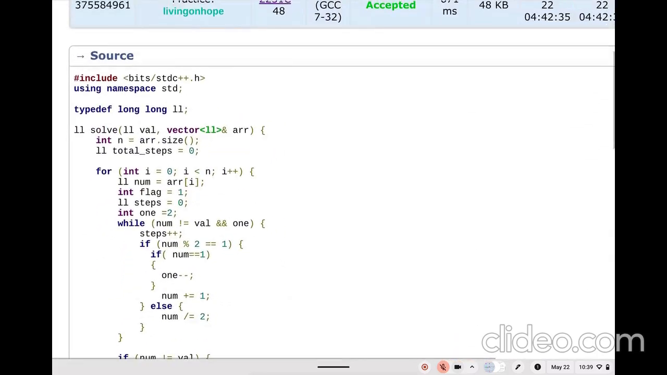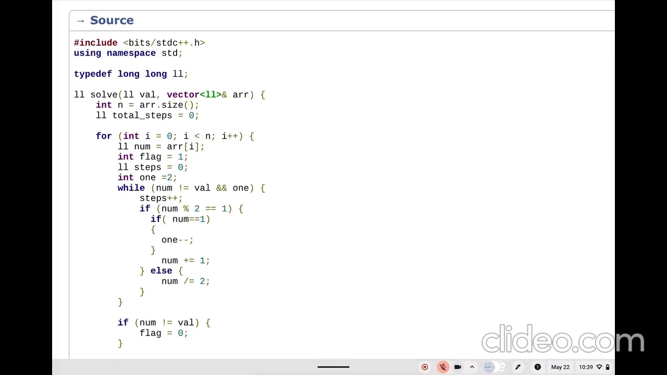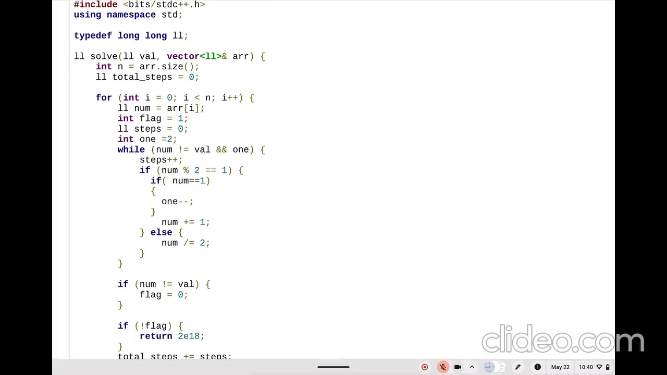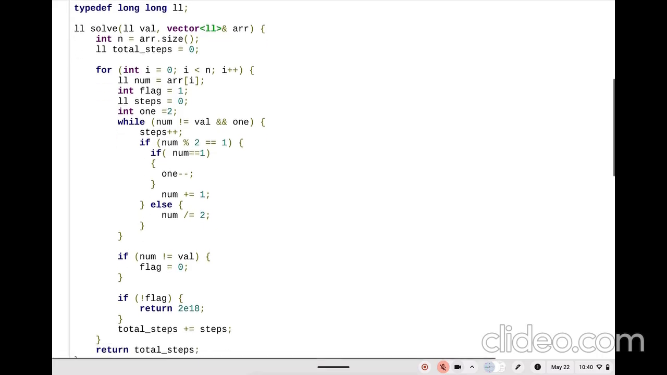Okay, so let's get back. While num is not equal to val and ones is there, right? You can get 1 twice, right? So we are doing just a steps plus plus. If num modulo 2 is equal to 1, if num is equal to 1, you do a ones minus minus, right? And else you do a num plus 1, right? Same thing which we did earlier, right?